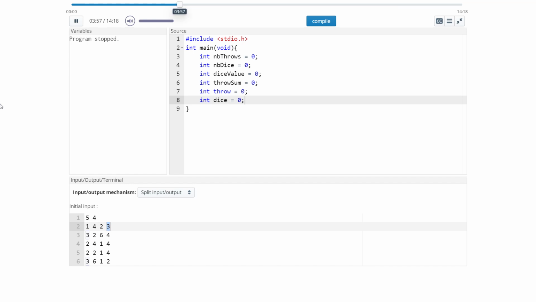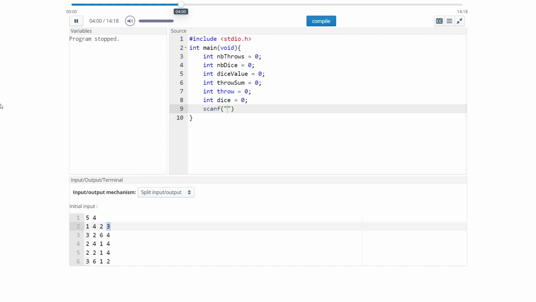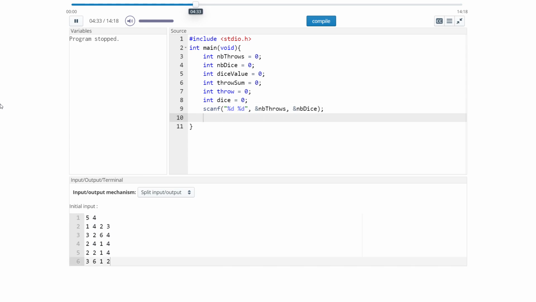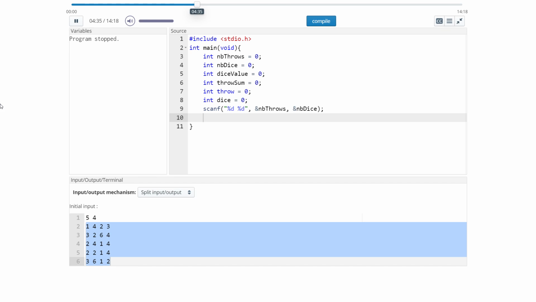Let's call it dice. Now, I use a scanf to read first the number of throws, that is the number of players, and the number of dice. So it will be a scanf with %d, %d, and I'll put the values that are read in number of throws and number of dice. All right. Then I have to write the first loop, to loop for each throw.